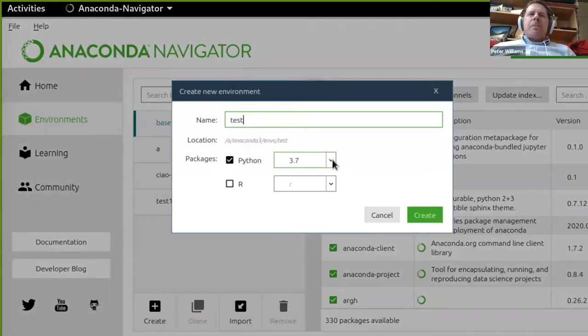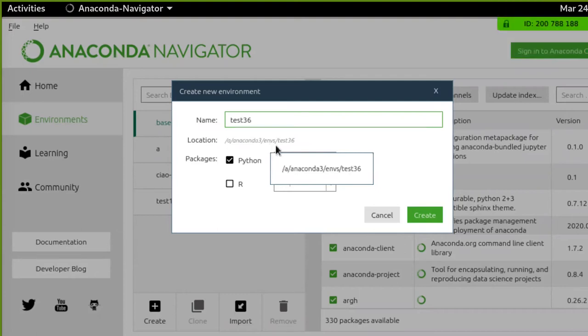And by the way, can everyone read this font size? Is that good enough with the connection that we've got? I can read it. Yeah. Okay, good.